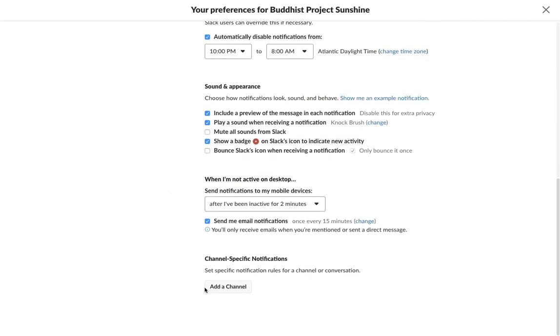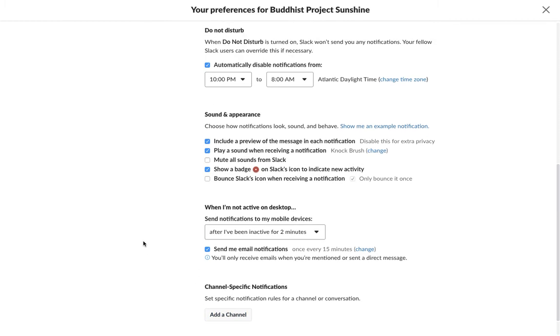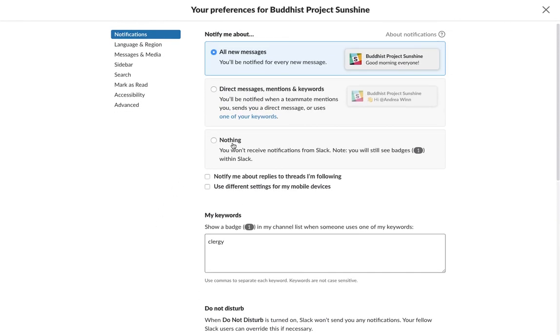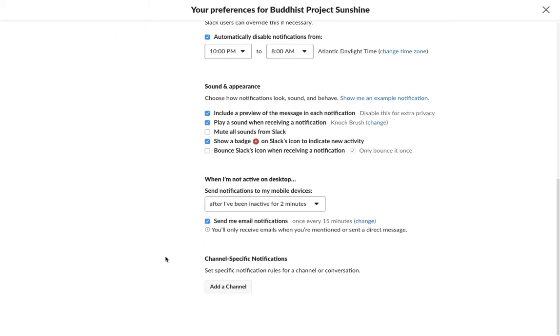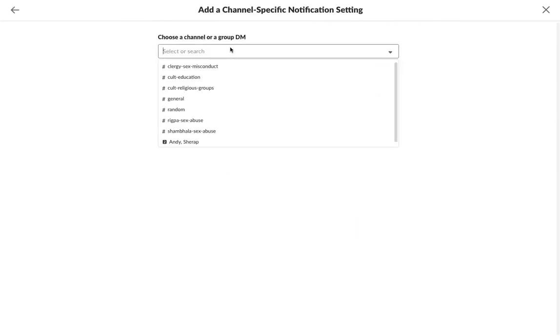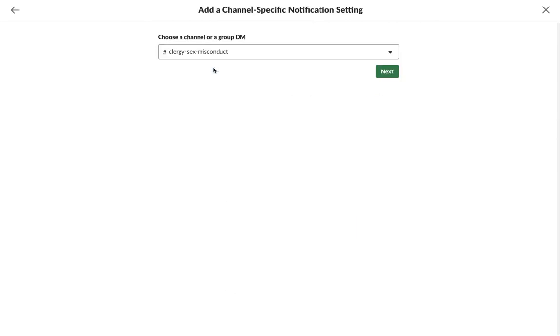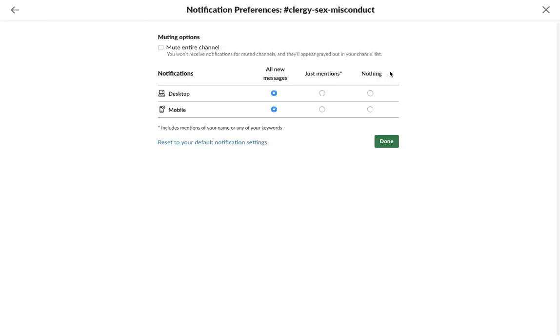The last thing I'll mention is that you could also set up channel-specific notifications. So if you were to turn off all your notifications, you could set up specific notifications for channels. Maybe the only thing you want to be notified about is the clergy sexual misconduct channel. So you just set that up. You can have it set up for your desktop and also for your mobile.